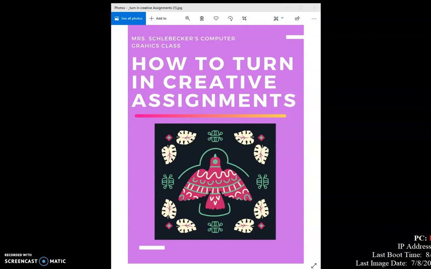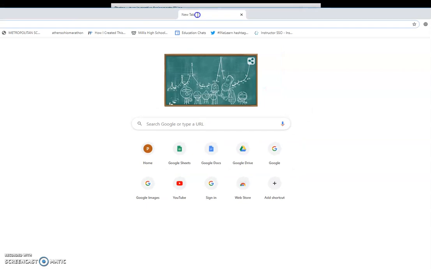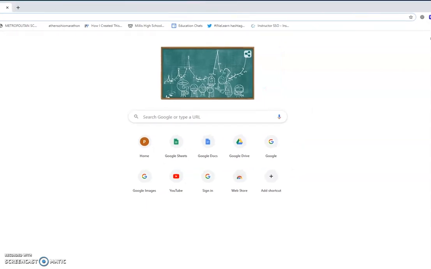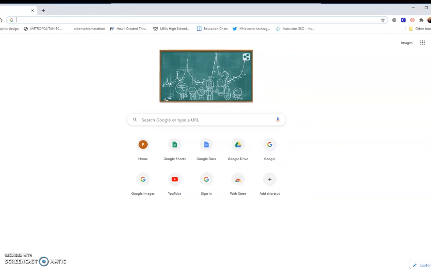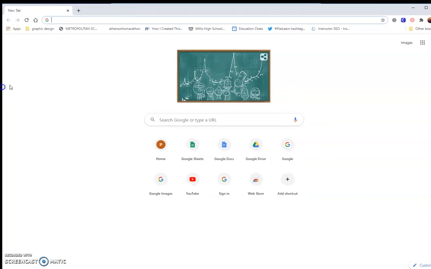In this lesson we're going to learn about turning in our assignments using our Google Drive. Let's begin by taking a look at Google. So I'm just going to open up a tab. Make sure that you're using Google Chrome. It's a lot easier to navigate using Google Chrome.